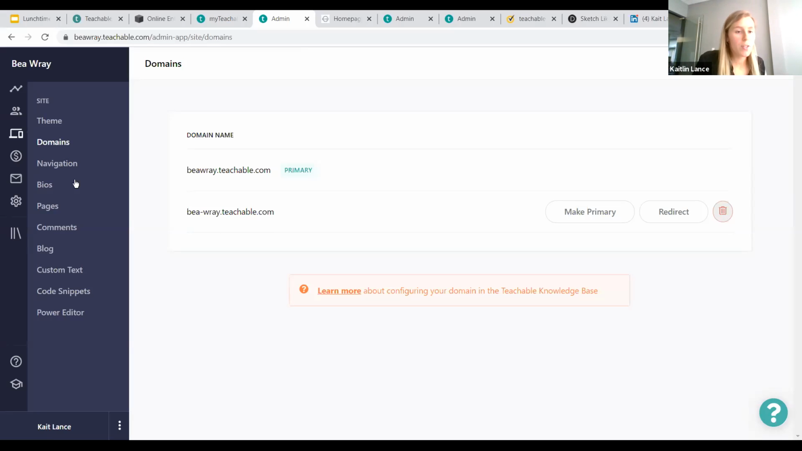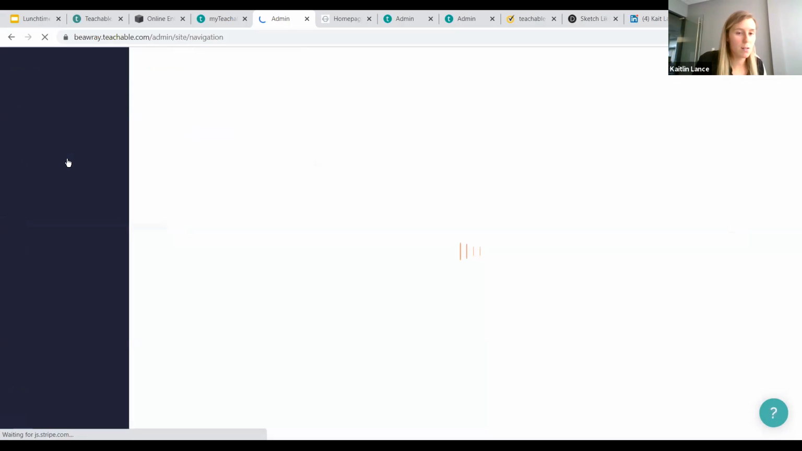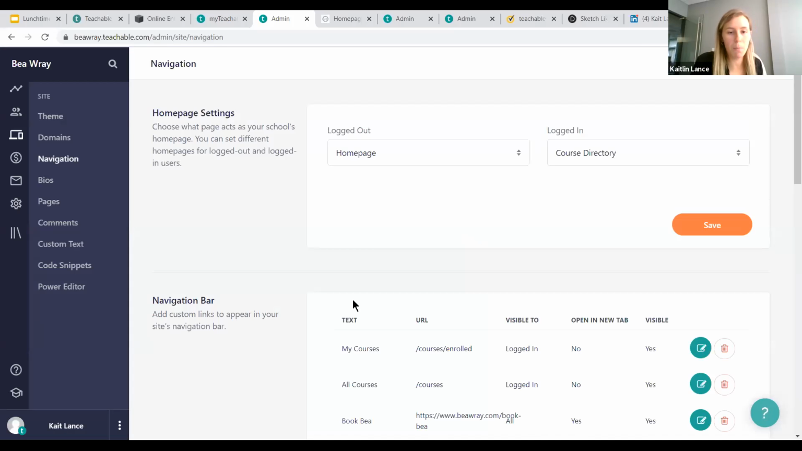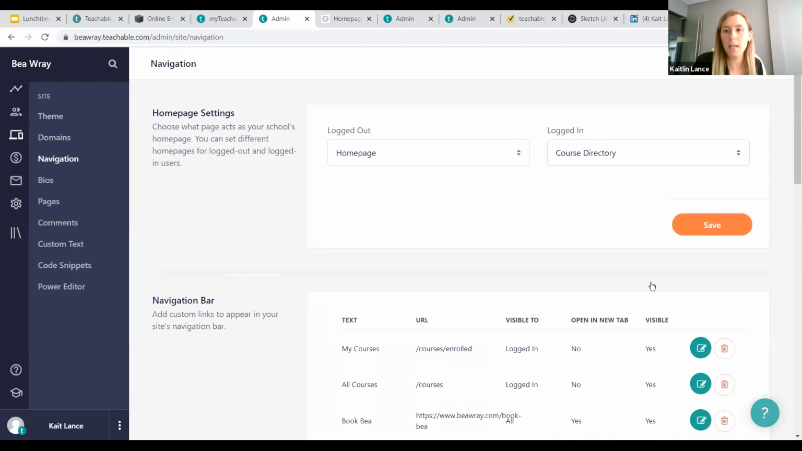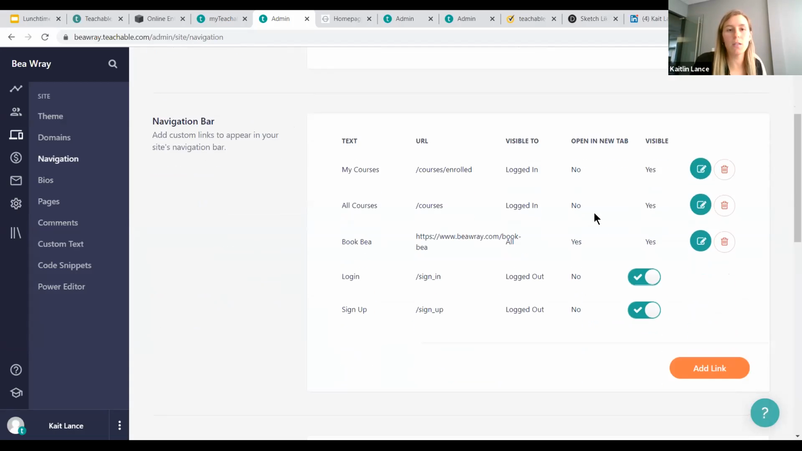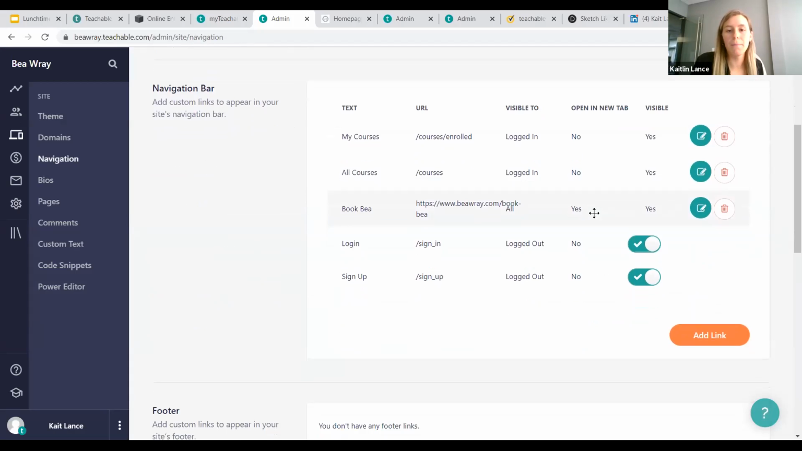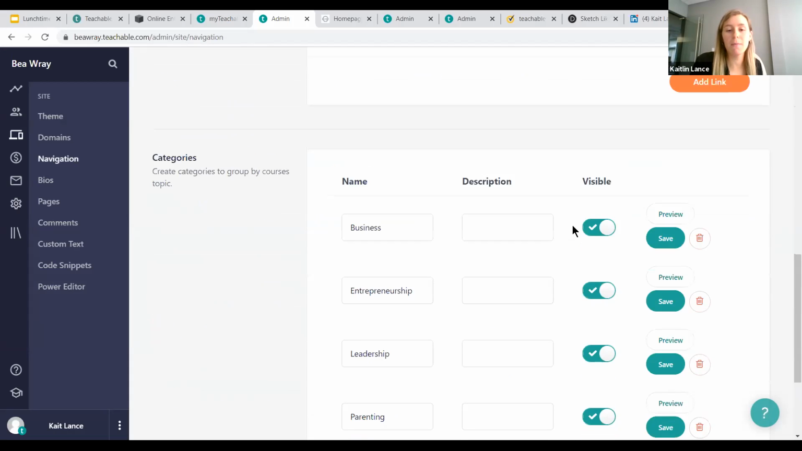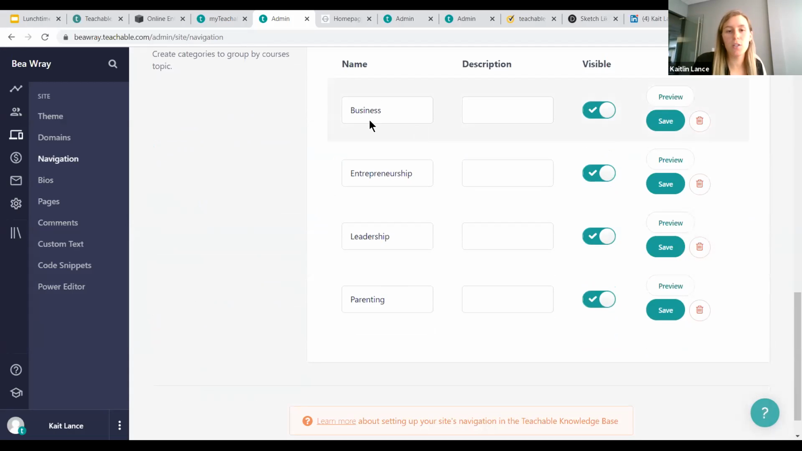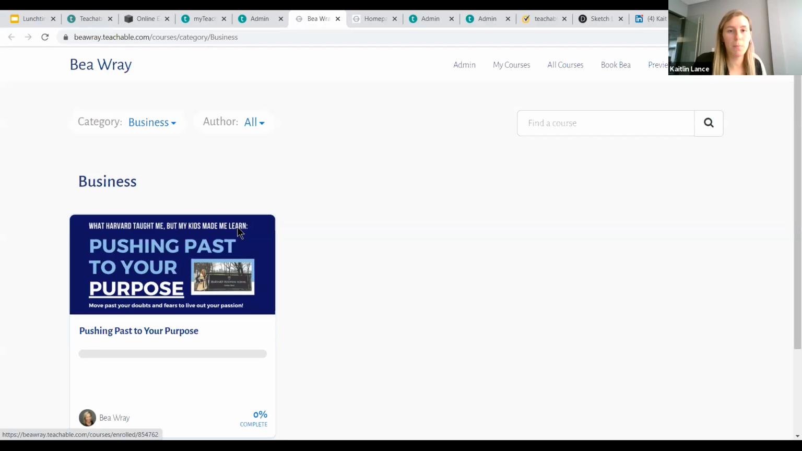So you can also customize your navigation. What do you want to show on the top of your screen of your school? And I can show you guys that in a second. I'm trying to get this little window out of the way. It's throwing me off here. Okay, all right. So you can customize what's on the top of your school page and what it reads. You can delete things here. You can add footer links and special categories for your courses. These are just some categories we set up. So if you want to preview what's in a business category.